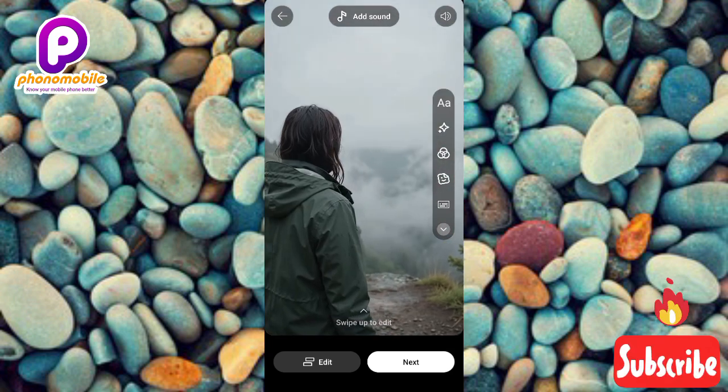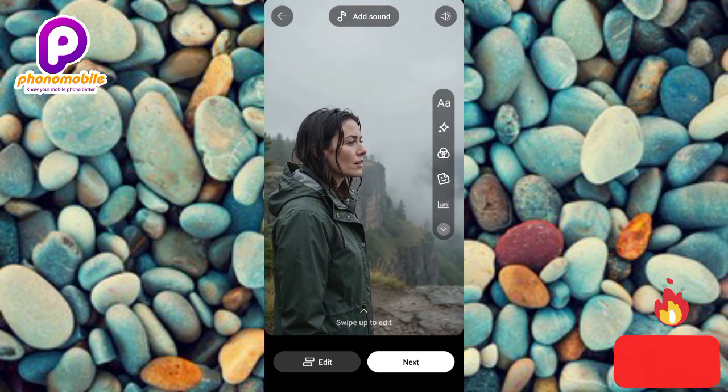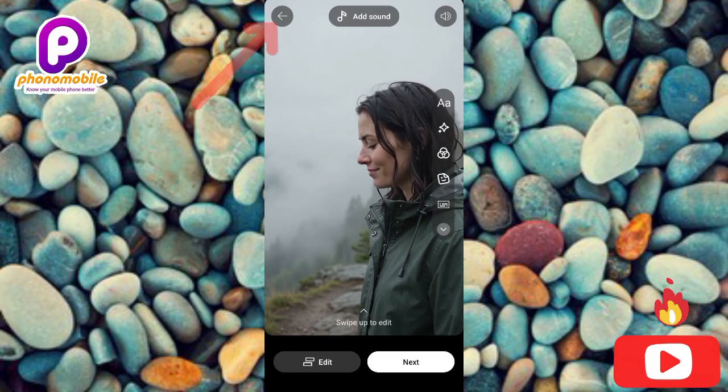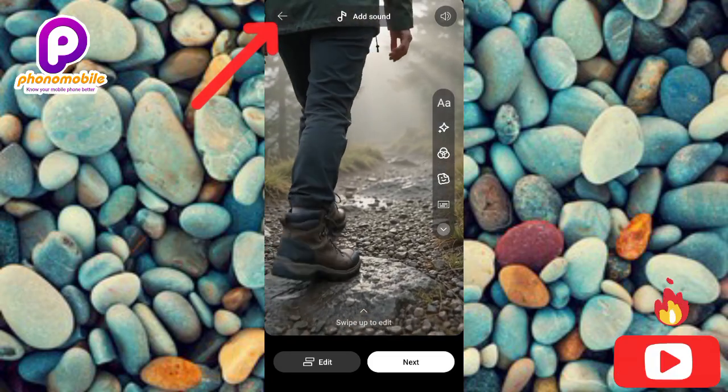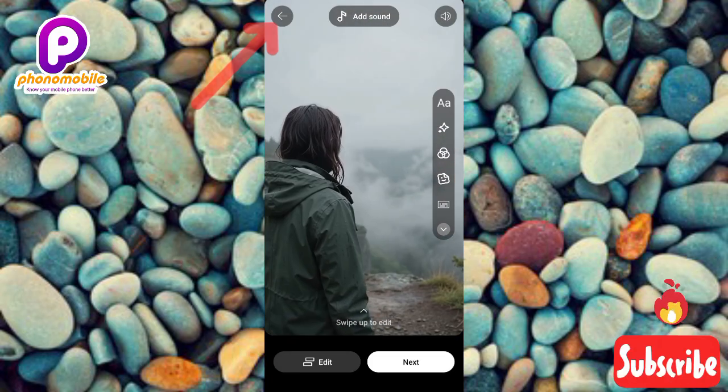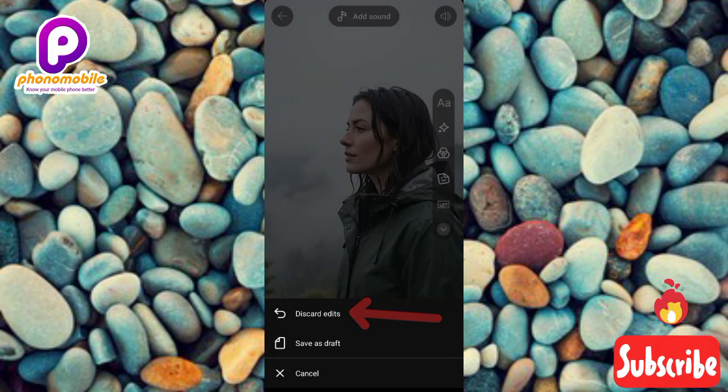So what I have to do now is to go back. So let me go back now. Let me tap on back. You can see the back icon at the top left. So let me tap on it. Then let me tap on discard edit.